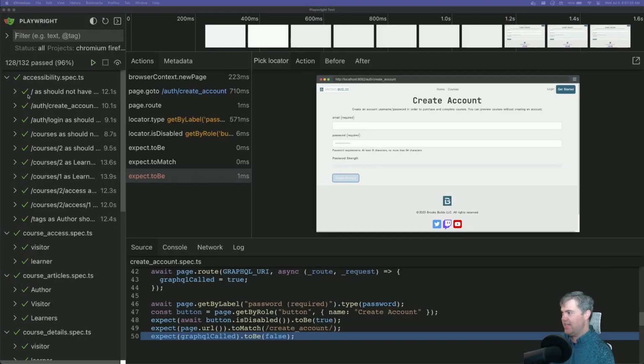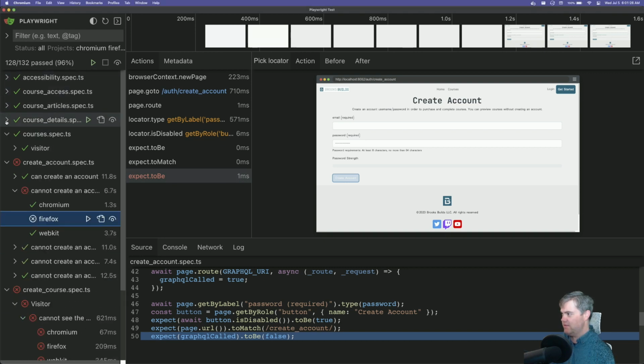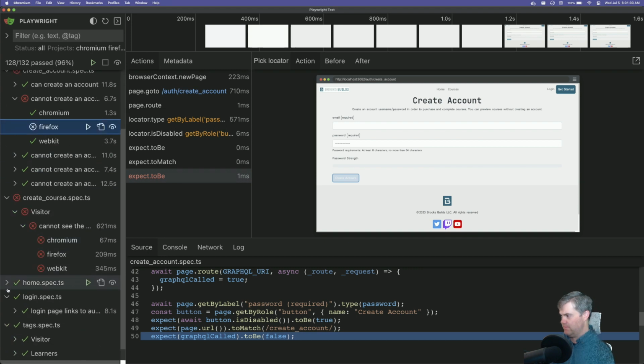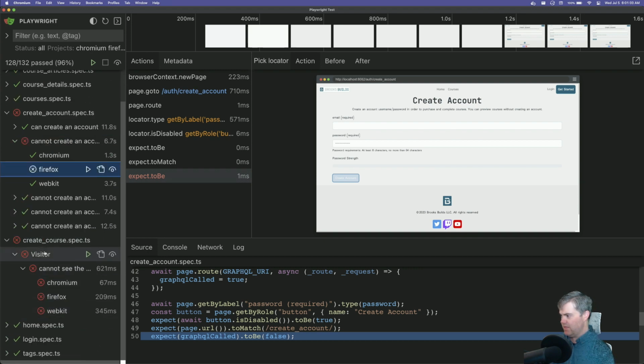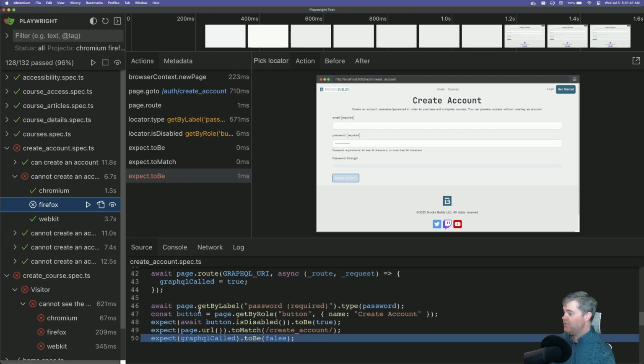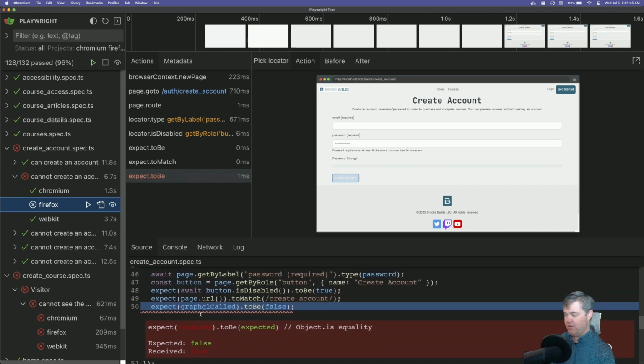We take a look at our tests. Most of the things are working. The create course one we know is not working. Firefox, you are. Oh, interesting. This is expect GraphQL to be called false.